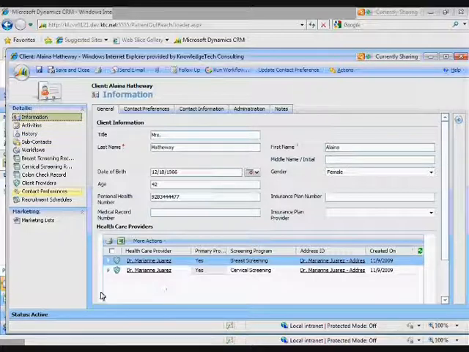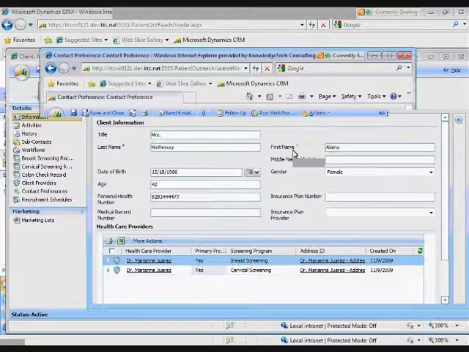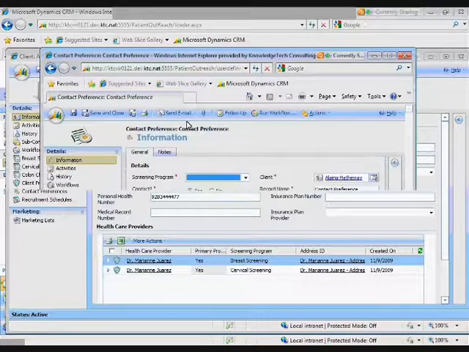All right, gotcha. And then if I was to update the contact preference for this person on this program, I go here, hit the button, and it just launches this contact preference record.